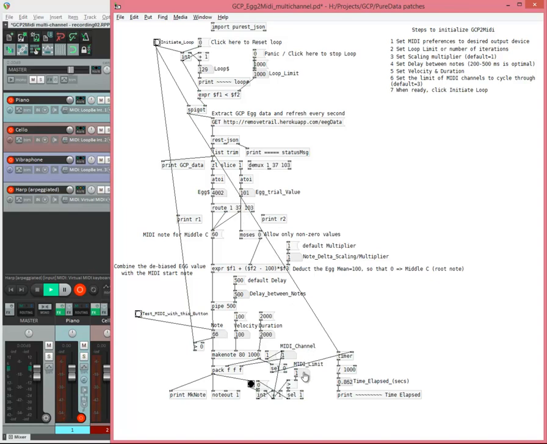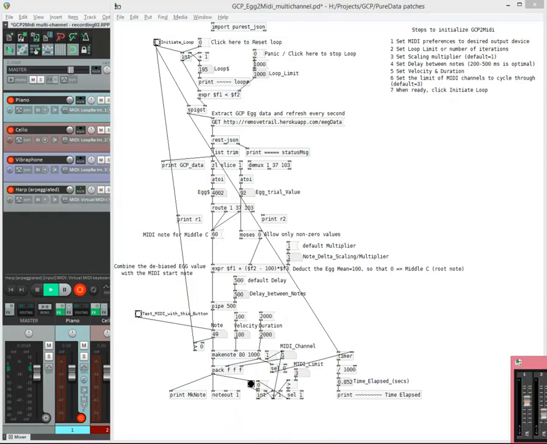Now what I'm going to do is increase the range of the MIDI channels that I want the egg notes to be distributed to. So let me just slightly increase that to 3. And suddenly you'll hear this. Let me just increase that a bit. Increase the cello. We have the piano and the vibraphone as well.